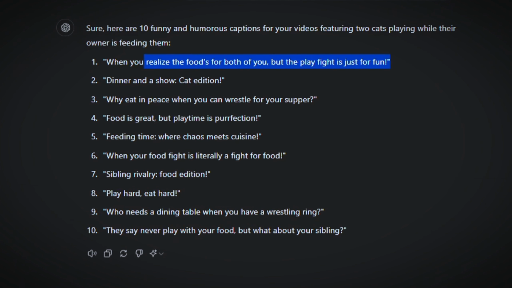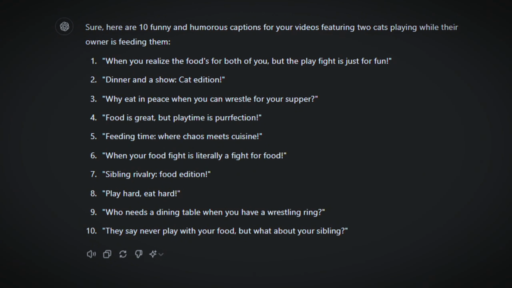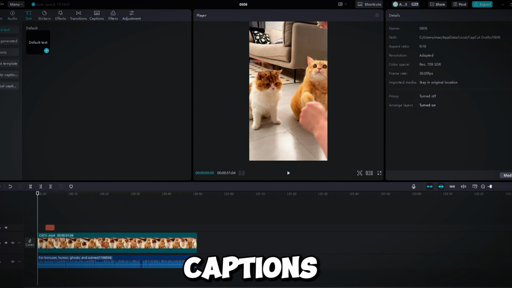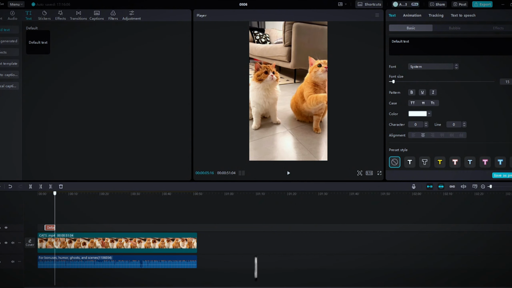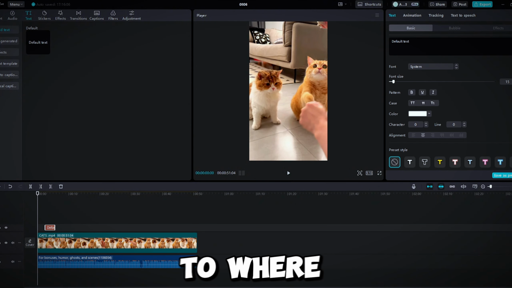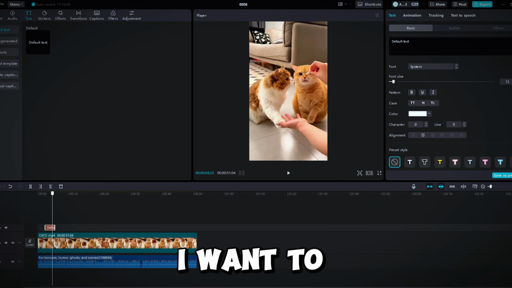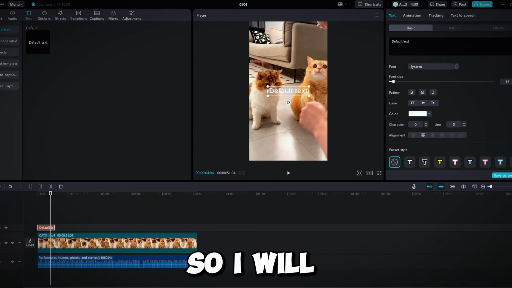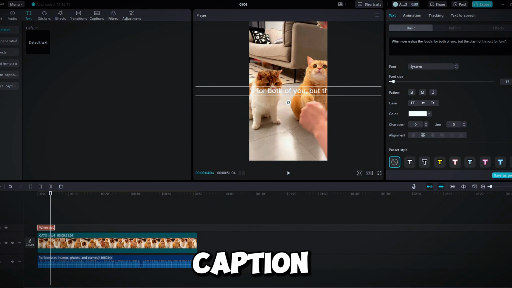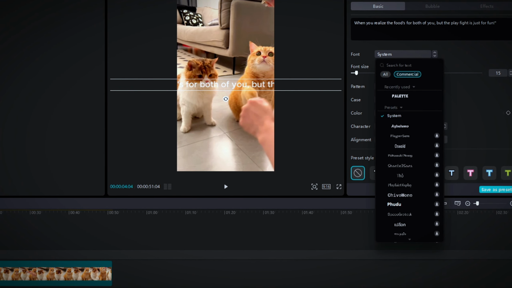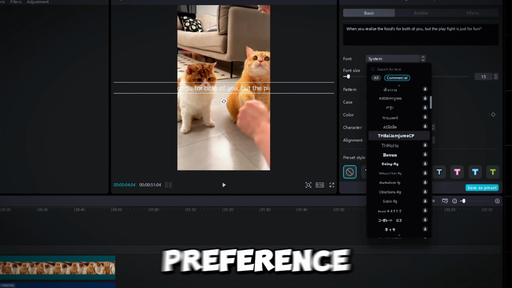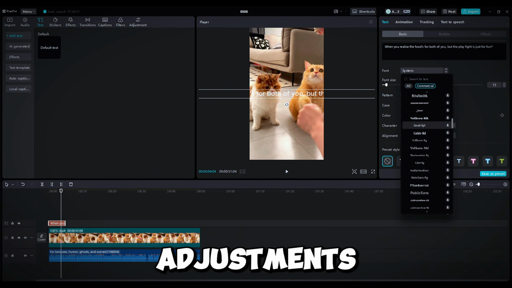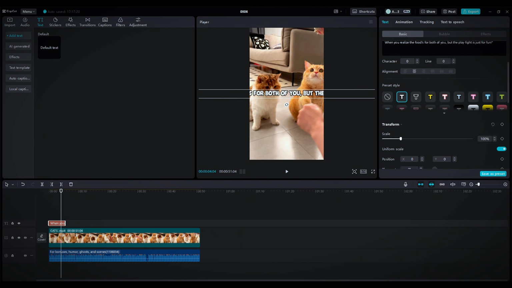Now we need to add captions. We will use the captions generated by ChatGPT. I like this caption, so I will use it. To add captions, simply click on text and paste your caption there. Move the playhead to where you want to add the caption. I want to add the caption at the beginning, so I will move the playhead to the start and paste the caption there. You can easily change the font size and font color according to your preference. I will make some adjustments and show you the final product.